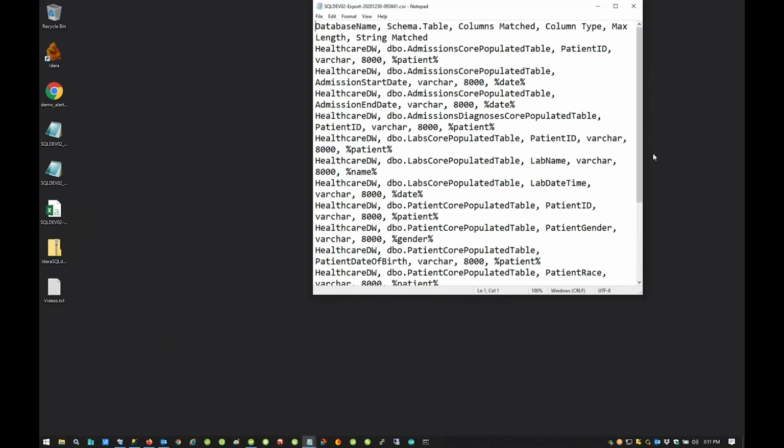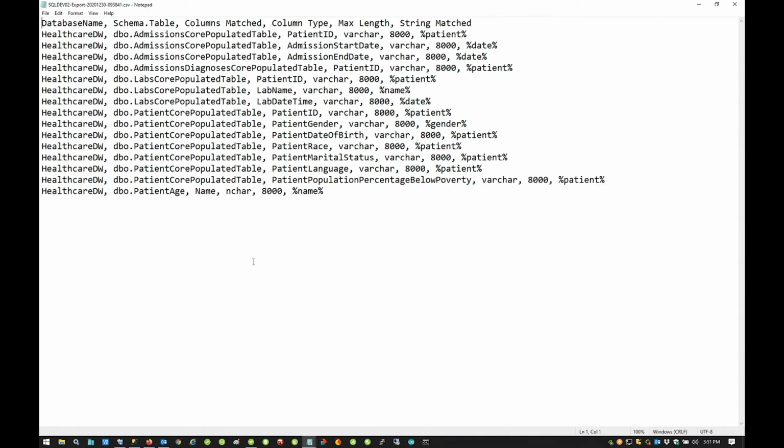So if you look at this from a Notepad perspective, it's a simple comma-delimited CSV file. And you'll notice the structure of this is really relatively simple, right? So you have the database name, the schema, the table, the columns matched, the column types, etc. The only thing that we need really is the database name, the table, and then the columns matched.